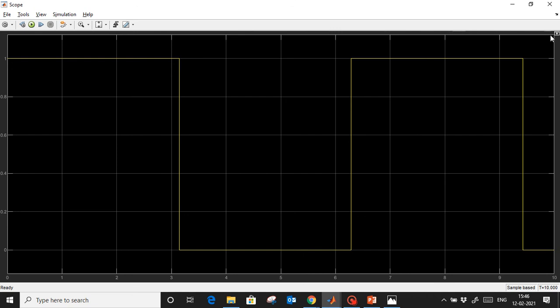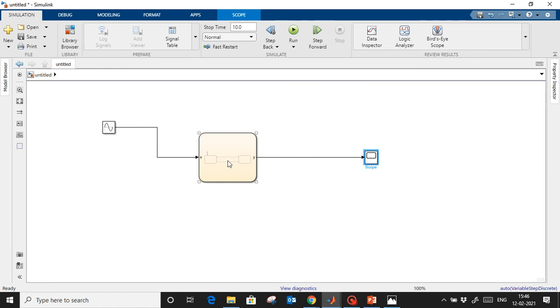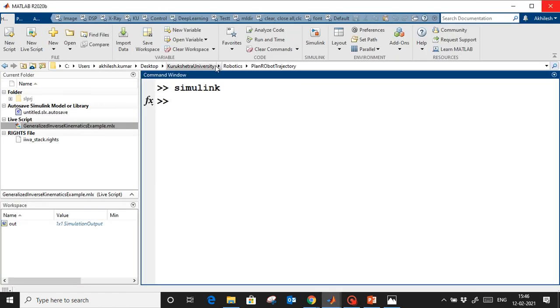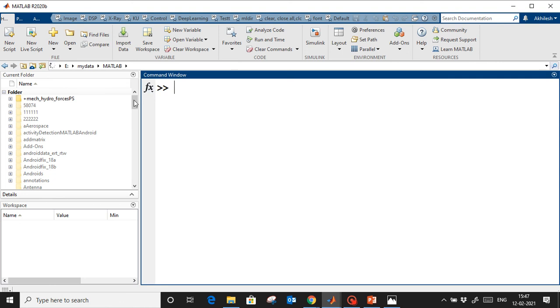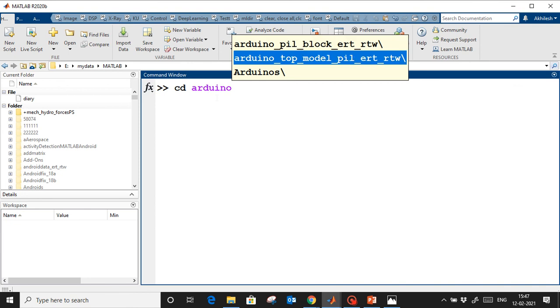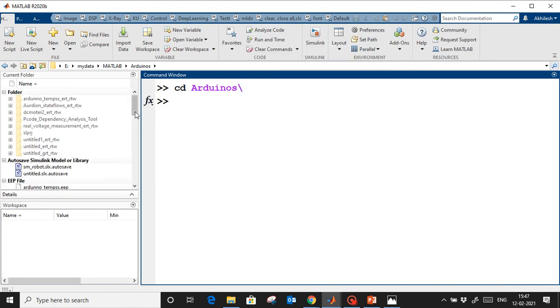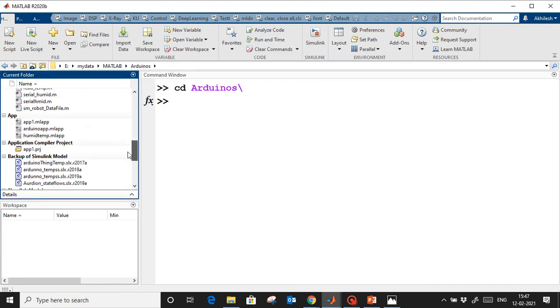Very simple. And further, what we can do, we can deploy this controller. Some advanced controller I have designed to control the fan through Arduino. Just simply I am going to show you how it works, but I'm not going to run it because for that I require an Arduino actually. So cd Arduino. Simply I'm going to open that model.